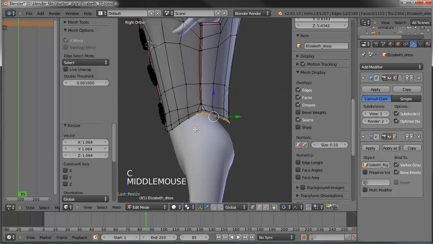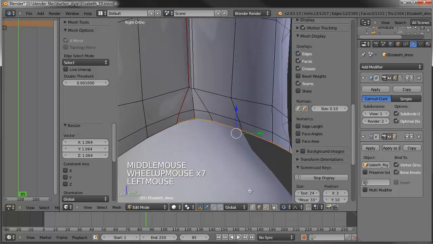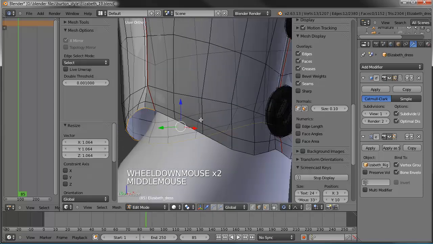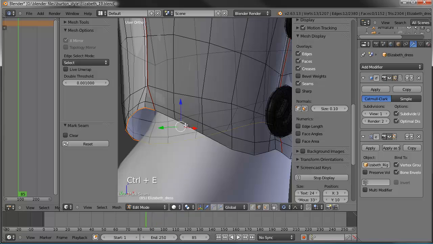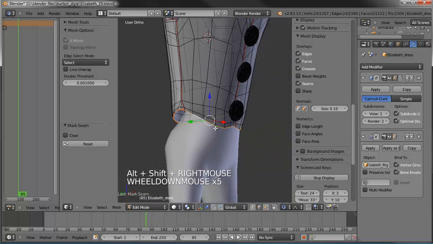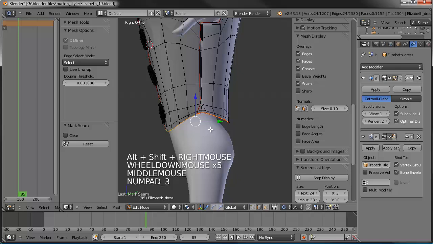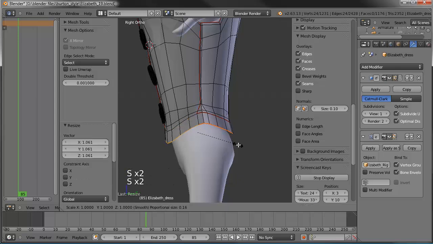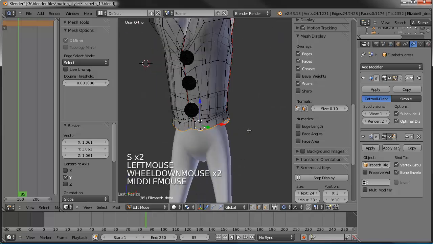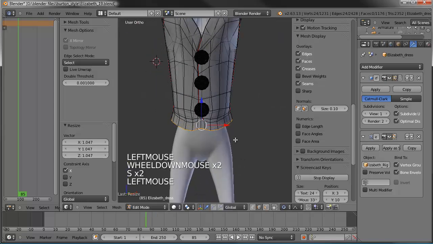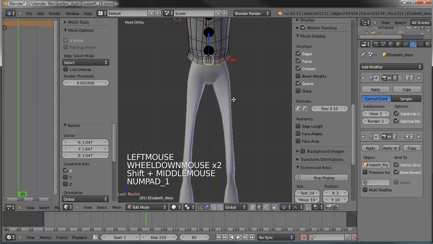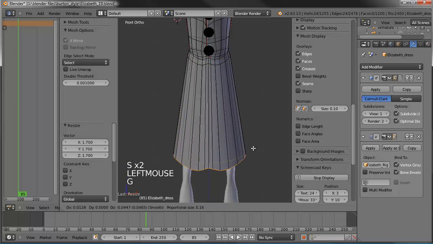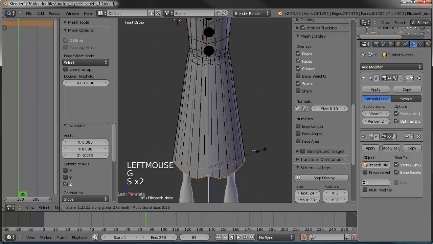So let's deselect these vertices here and go into edge select mode. Make sure everything's still selected on both sides. Good. Control E and go ahead and mark that seam. Now we'll select that whole bottom loop again, extrude out once and scale it up a little bit. Scale it back some, maybe a little out to the sides, and then we'll extrude it one more time and just bring it way down to about where the knees are.